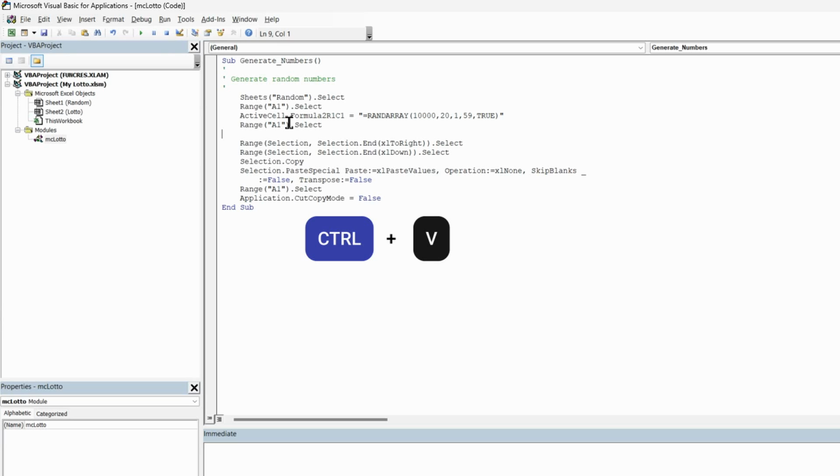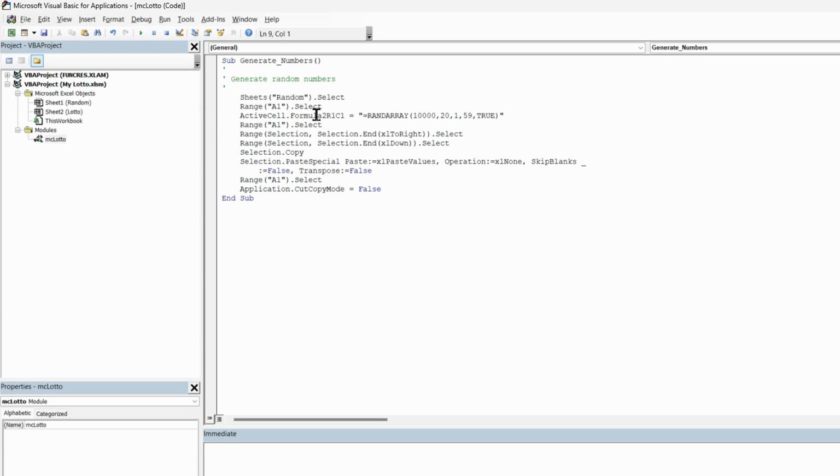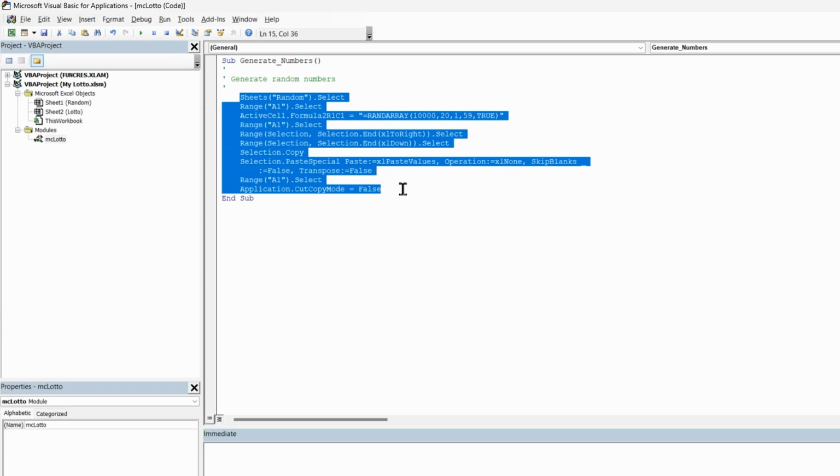Control V, get rid of that. So it then selects cell A1, puts the formula in, then reselects A1, does that range selection to the right and then down. I'll then copy it, and then based on that selection, it will then paste the values only, and then I'm going to reselect A1, and then escape that copy mode like we did. Wonderful.